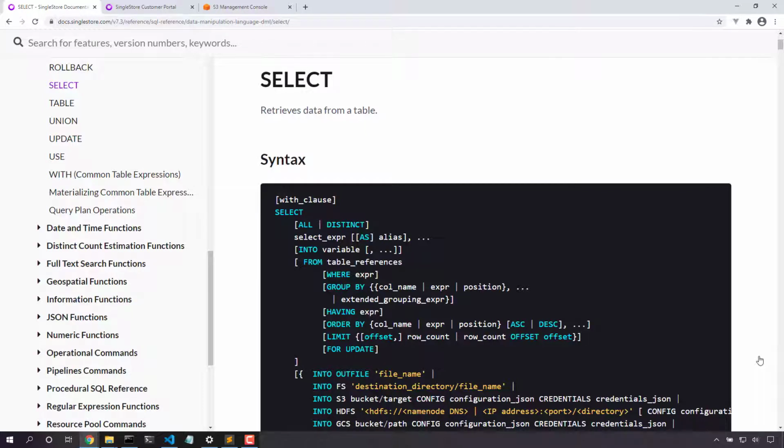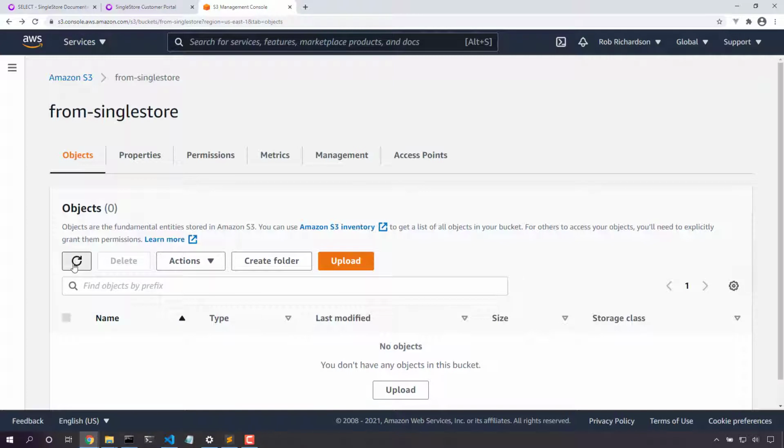SingleStore provides lots of opportunities to import and export data from S3, from Google Cloud, from Azure Blob Storage, from Kafka, and others. Let's take a look very specifically at exporting data from SingleStore into S3. I have here an S3 bucket, and it's completely empty. Let's load some data in there.